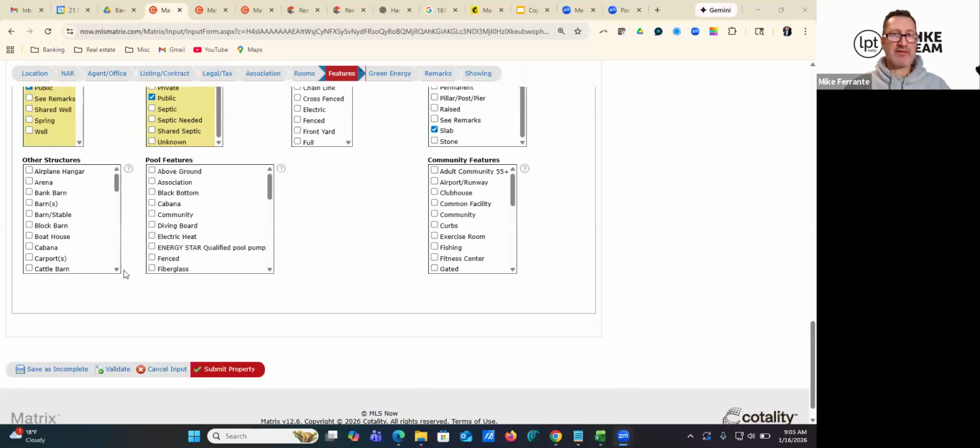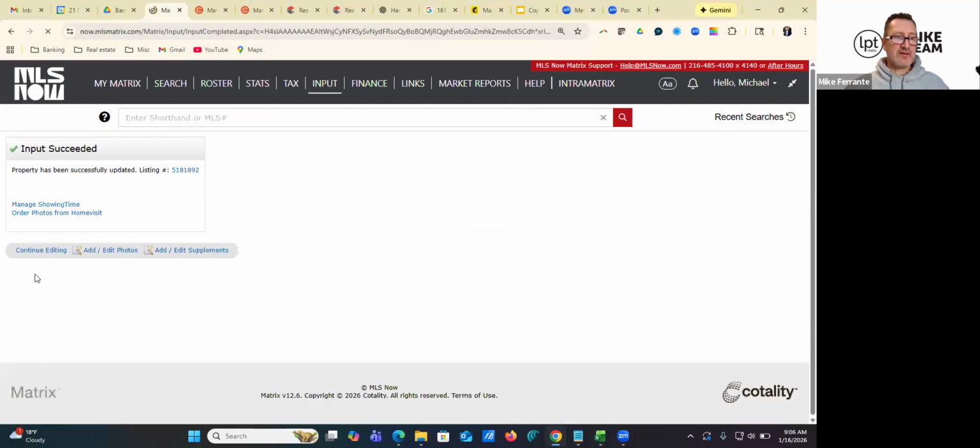All right, let's keep going here. No other structures, no pool. And then I like to fill in the community features here. So we do have, oh, I already did it from the last listing. The one I have to add because they've added some. So I've got medical in the area, park, playground, restaurant, shopping, mall. Let's save as incomplete. We go back to editing.